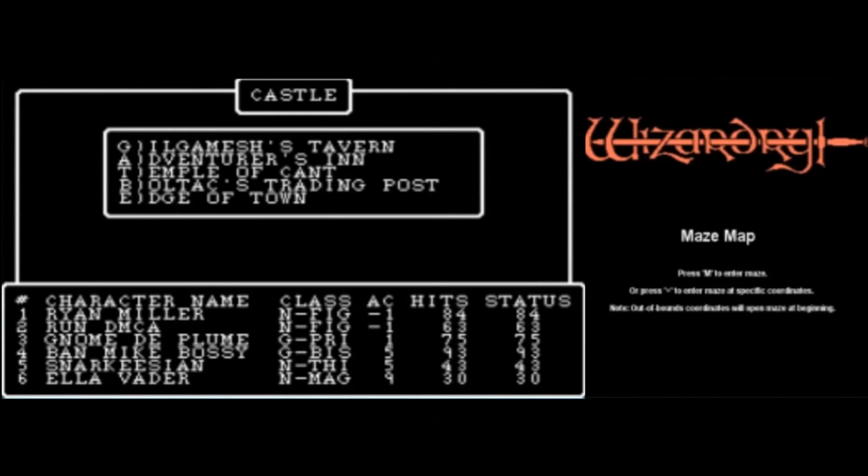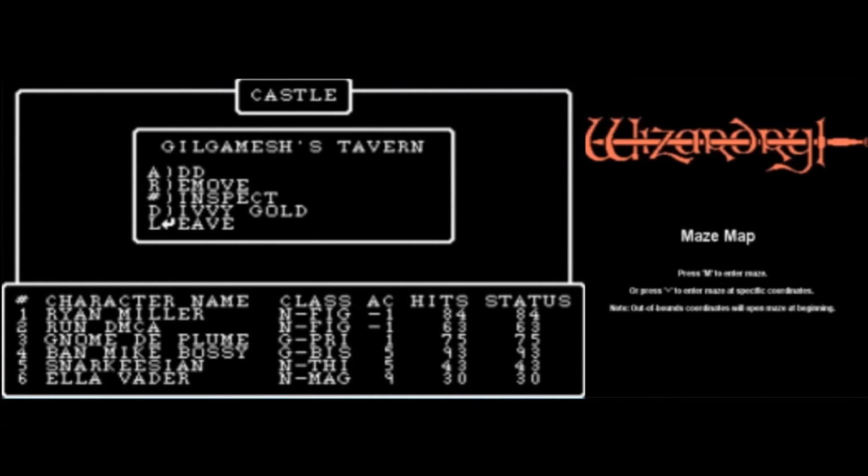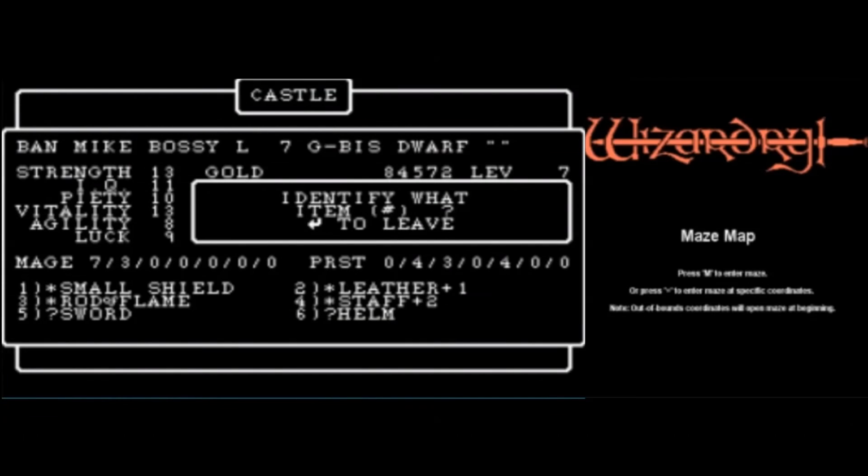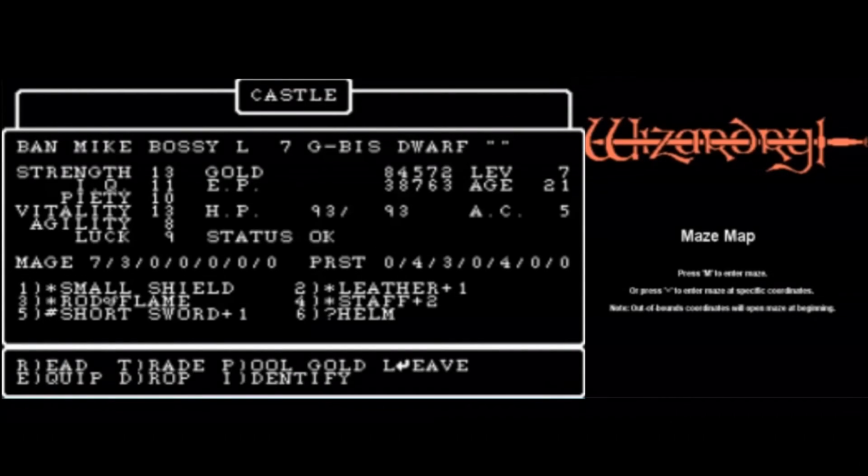Okay, so we might as well check and see while we're here what that sword was that we picked up. I think it was a sword. So let's get into Gilgamesh's and let's inspect Band Mike Bossy. Sword and a helm, that's right. Identify 5. A short sword +1. I think everybody who needs that has that, but we'll double check.